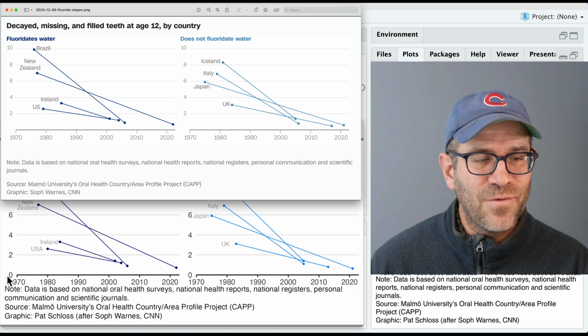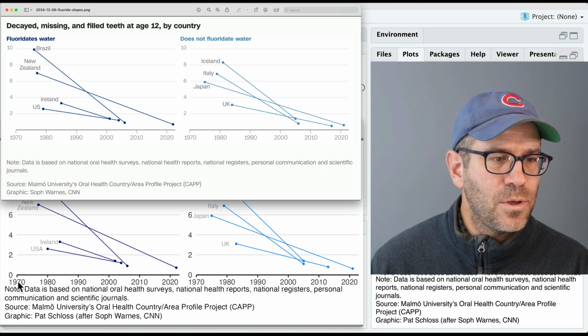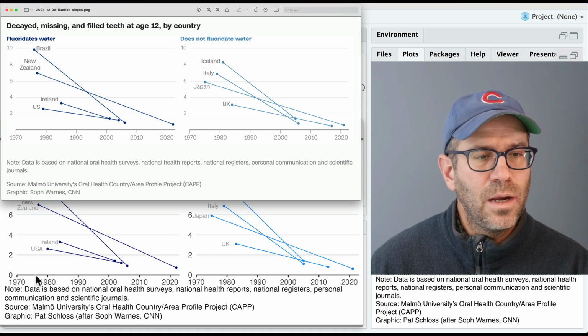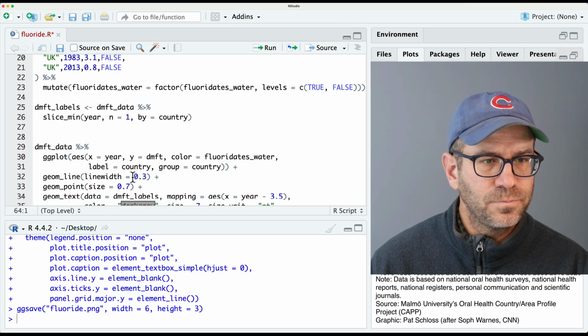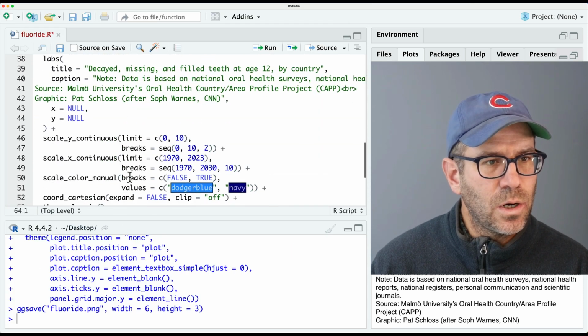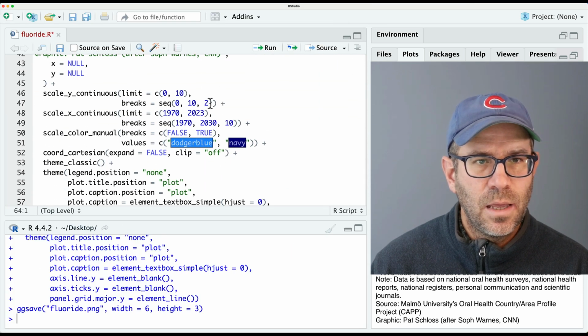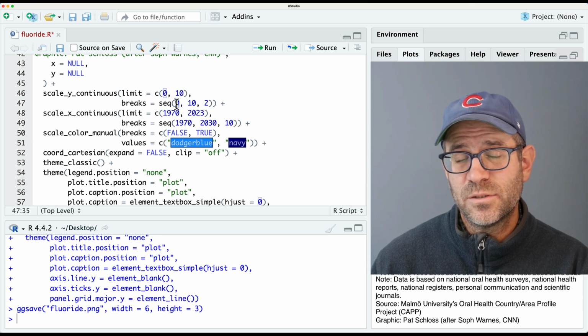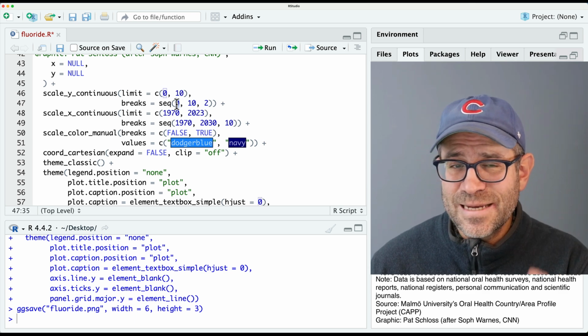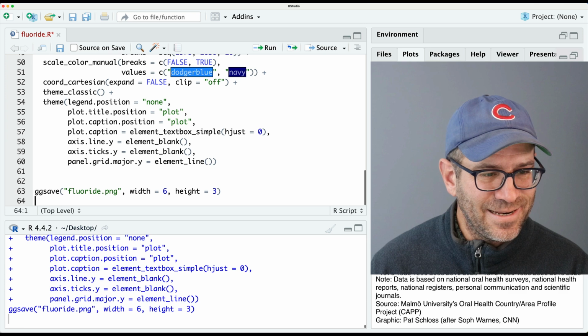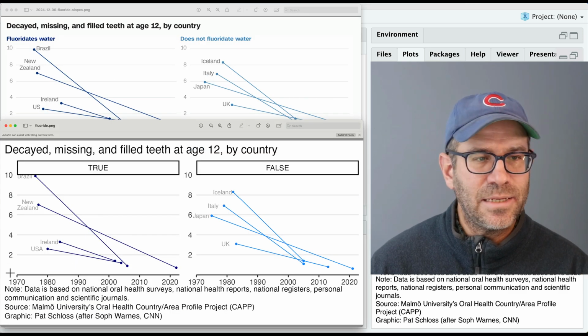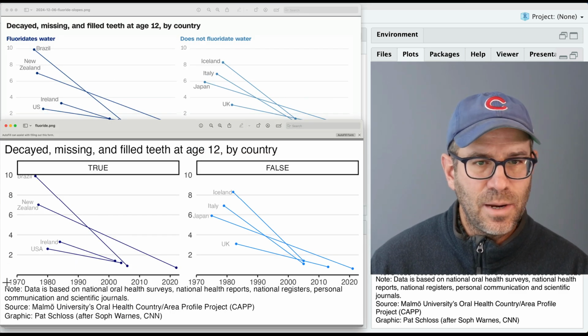One thing I'm noticing that I forgot to do was to go ahead and remove the 0 at the y-axis label. So let's come back to our scale_y_continuous. And I set my breaks from 0 to 10. And I think I heard someone say 2 to 10. So let's do that instead. And so now we don't have that 0 down here. And so I'm happy about that.